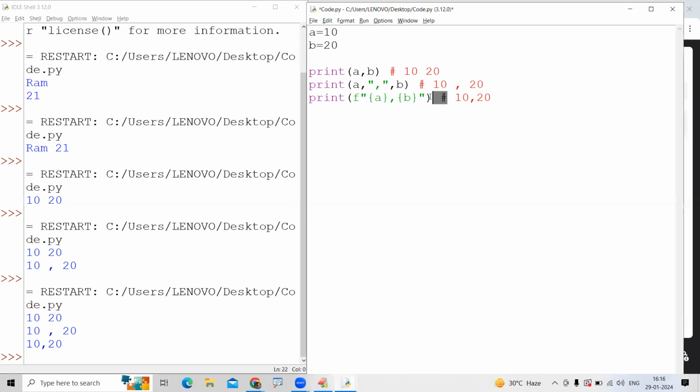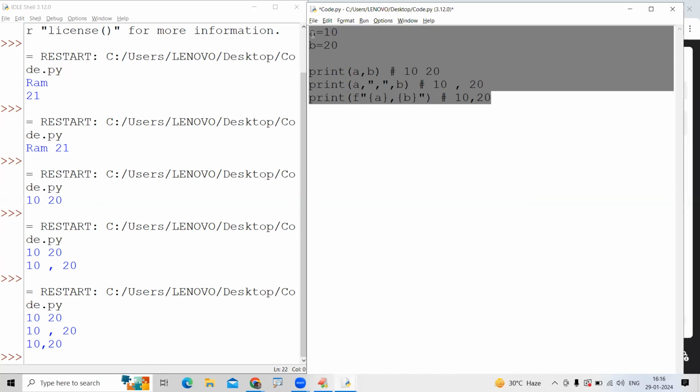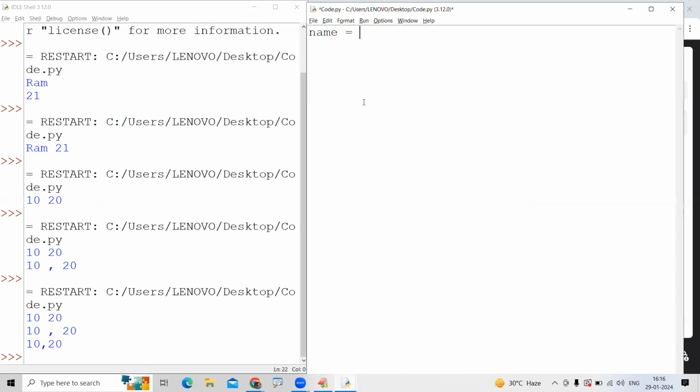Now, suppose we are declaring the variables like this. I'm taking employee details: employee name, employee age, employee salary, employee address. I'm storing them like this. You know how to store variables.